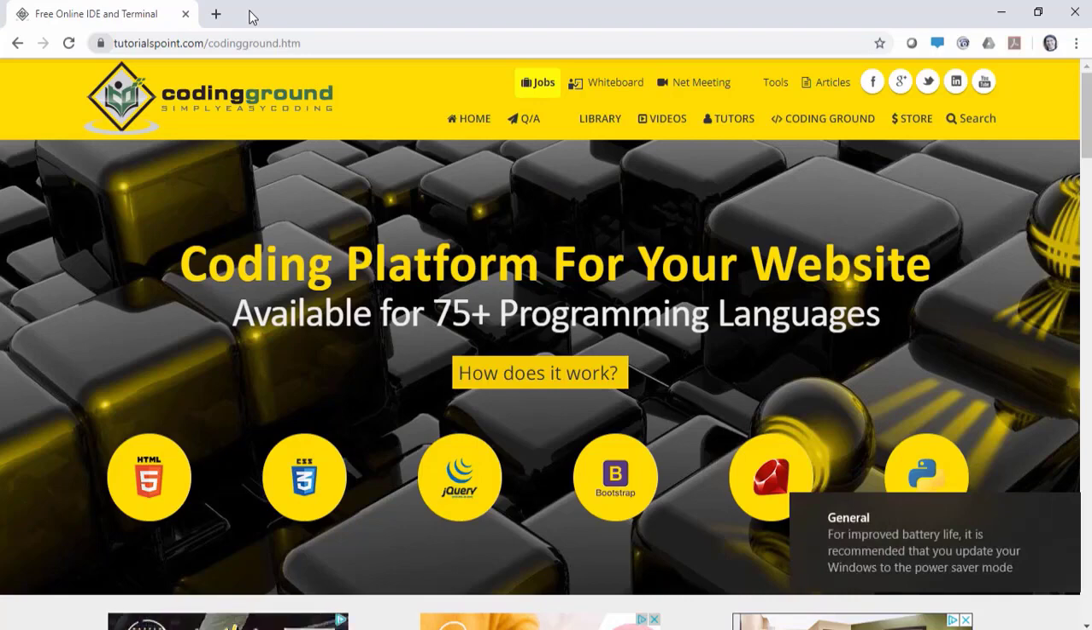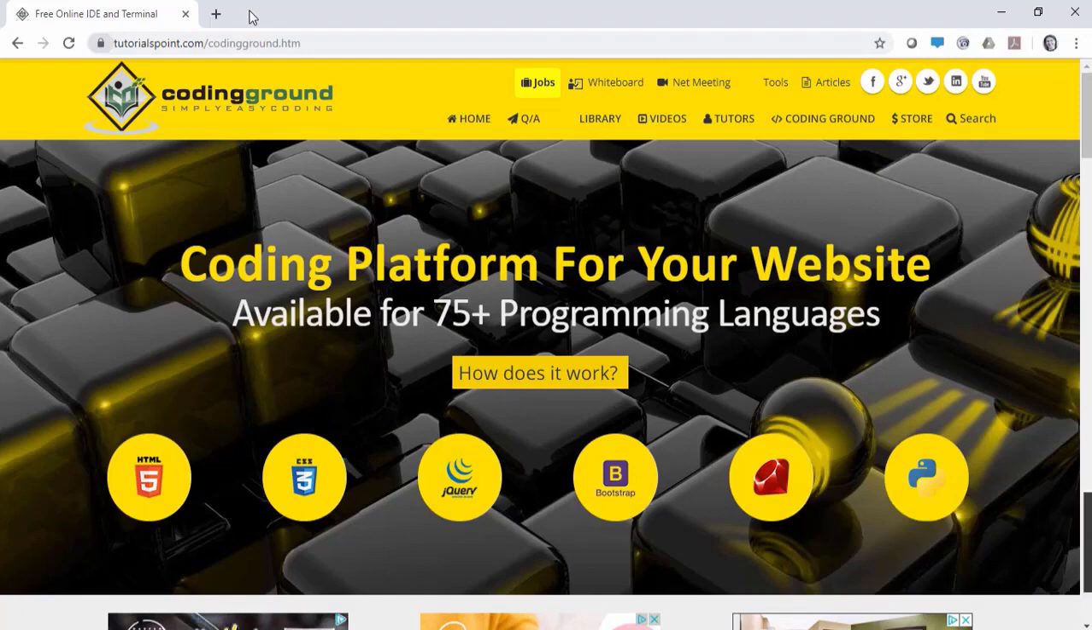So basically, generally we had to do a whole bunch of downloads every time that we wanted to learn a language, either a scripting language or a full-fledged language such as Java or SQL Server. Now, there are other websites out there that allow us to do this, but I like Coding Ground because of a few things. Number one, it is free.